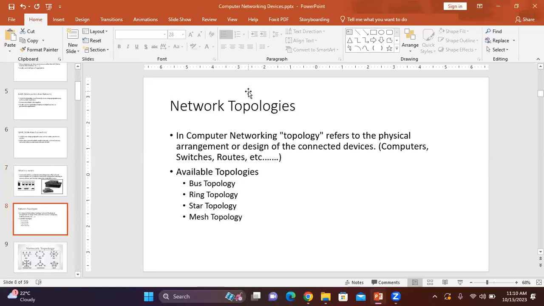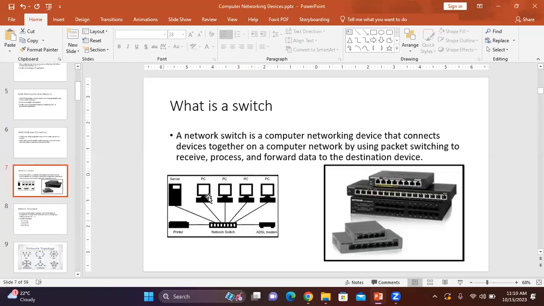Then we have network topologies. In computer networking, topology refers to the physical arrangement or design of the connected devices, computers, switches, and routers. Now, when you are going to build a network, we need to design it, or we need a plan. Like building a house, we have certain designs for networks as well.